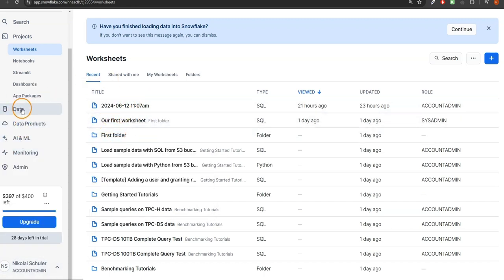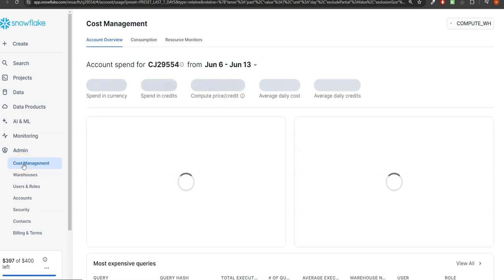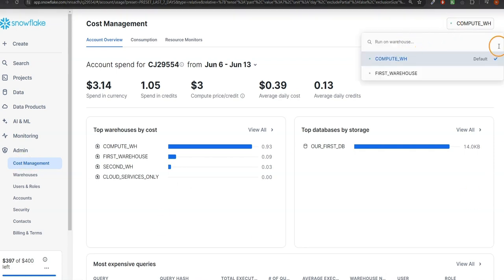So we need to select it, and then afterwards we can navigate to the admin section, and in here under cost management, we can have a look at the cost. So in here you can see immediately that at the top corner there is this warehouse, and this will be spun up automatically because we also need to have a warehouse that is used to generate the data and run the underlying queries to get this data, so to get the understanding of the cost management.